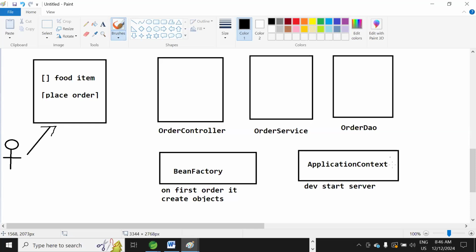Okay. So you are saying application context. If I go with application context, it will prepare all these objects readily available for the developer so that he can quickly place the order. That is what you are saying. Yes. Okay. And what about others?